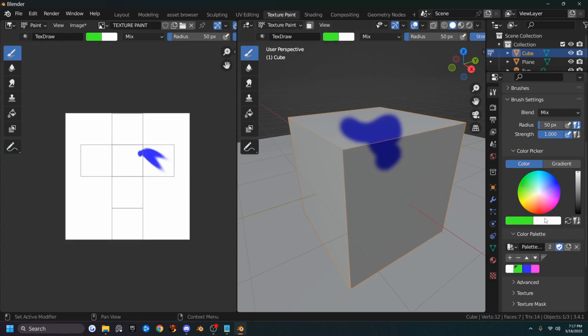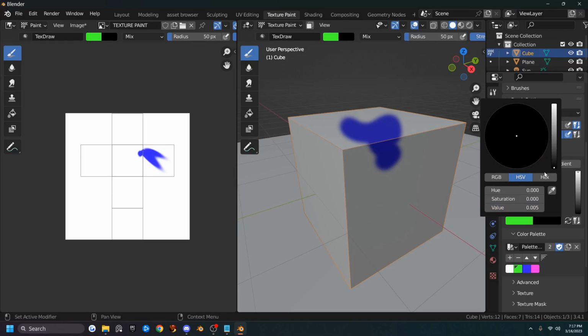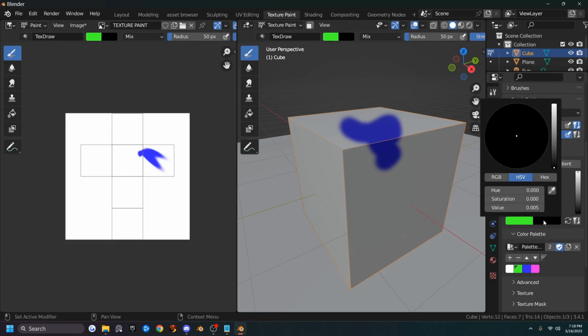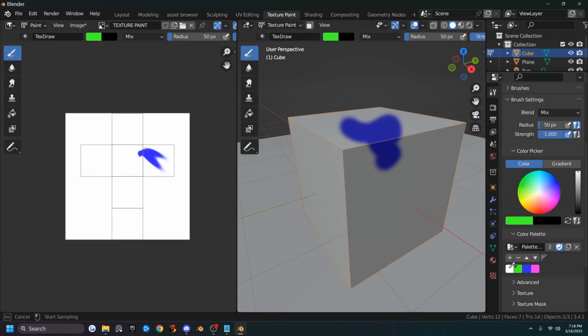We also have a second color over here. I think it was black before I changed it. What I would do is click on it, grab your picker and select your white. That way you can hold control and erase with left click, because that selects the second color.